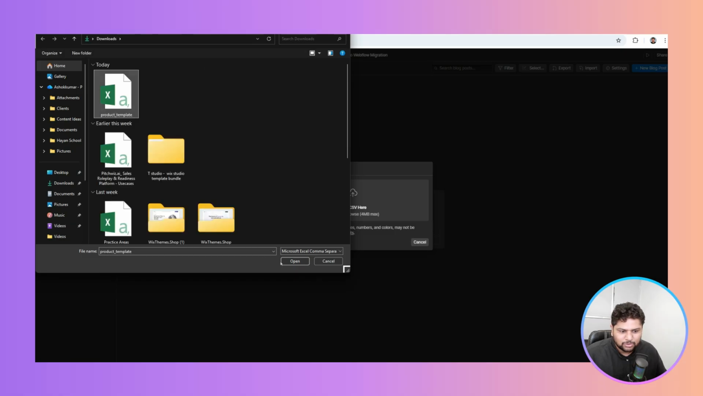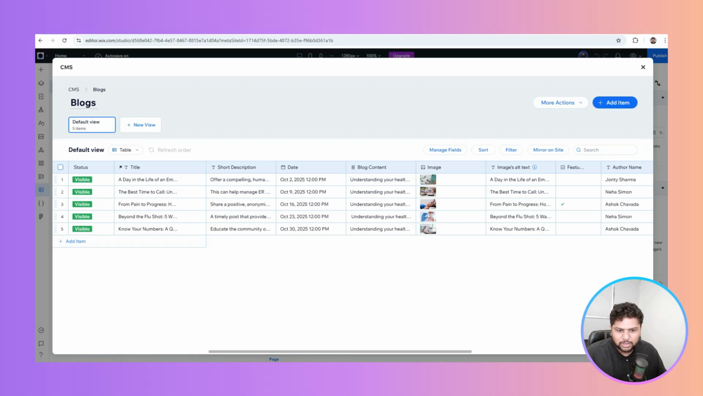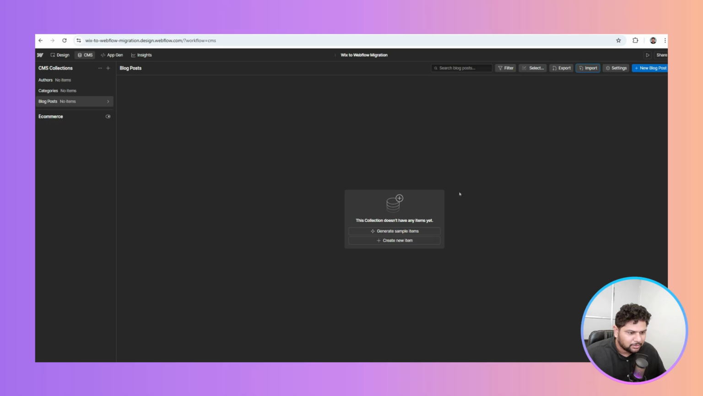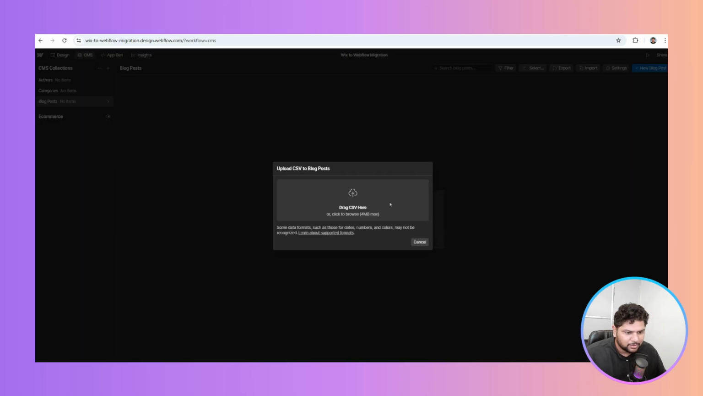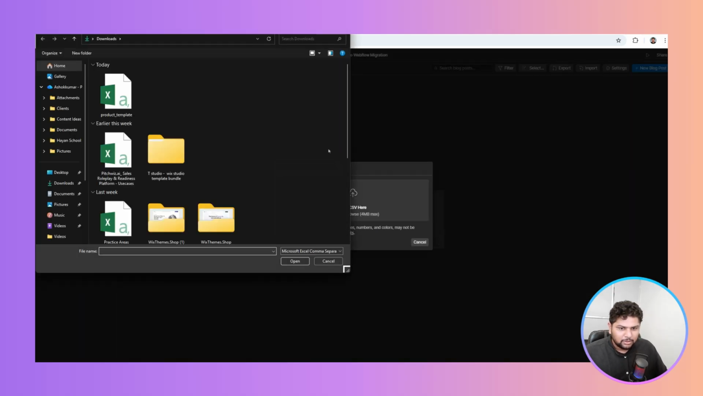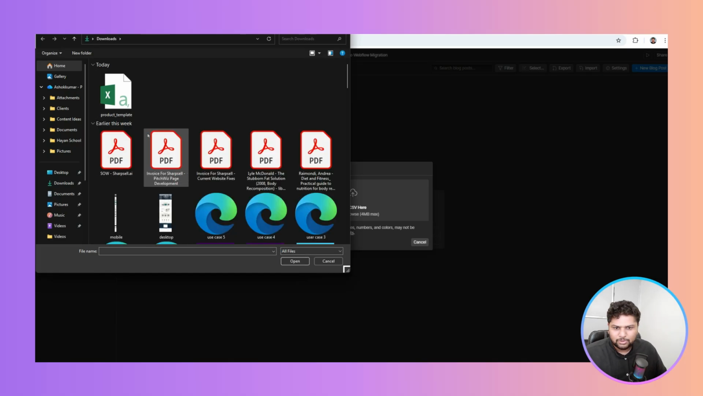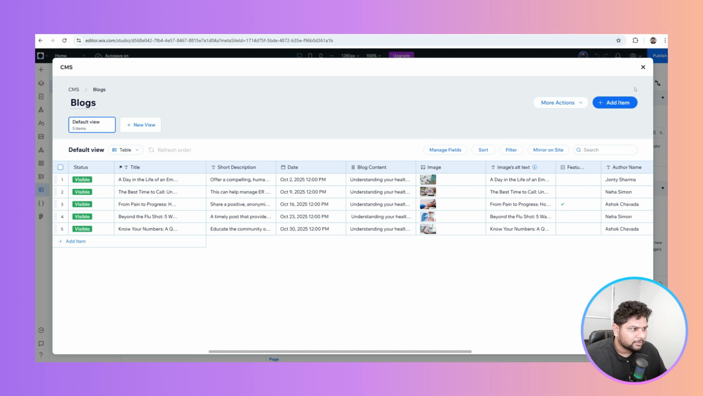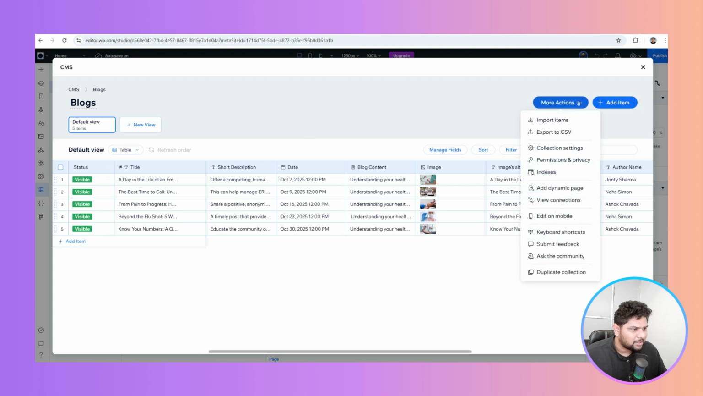I want to use this products template. I don't know why I don't have it here. I'm not sure if you already have that. Wait, just give me a moment. CSV here. All files. Let's use all files. I think I can have something here. I don't know why it's not showing here, but let's download it again.